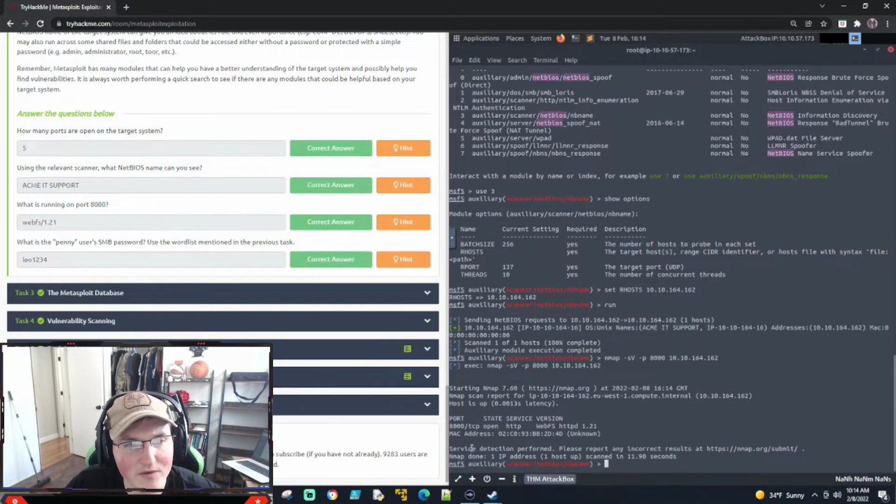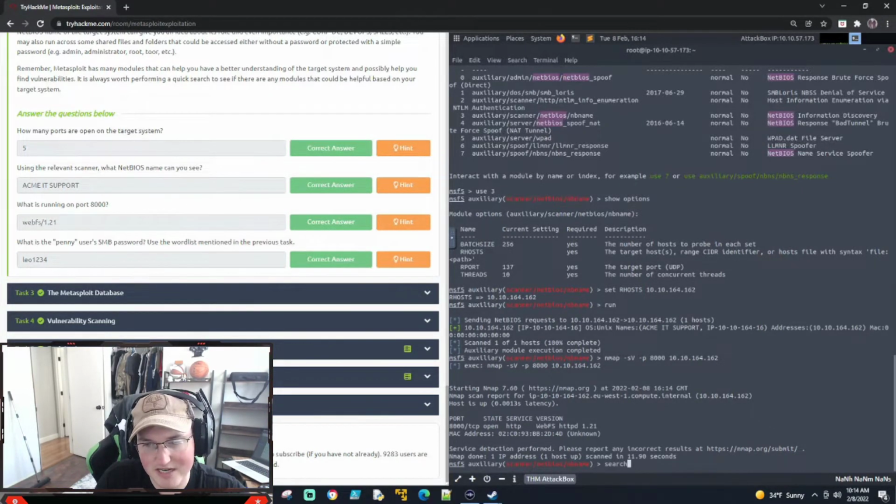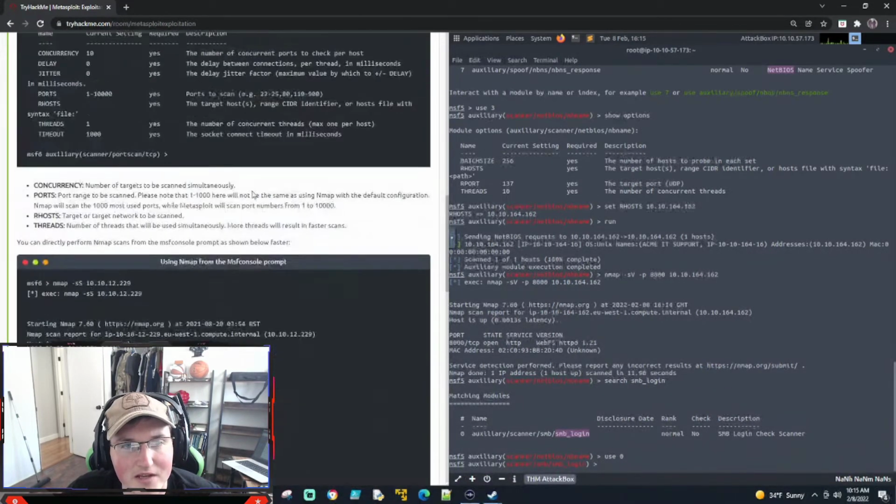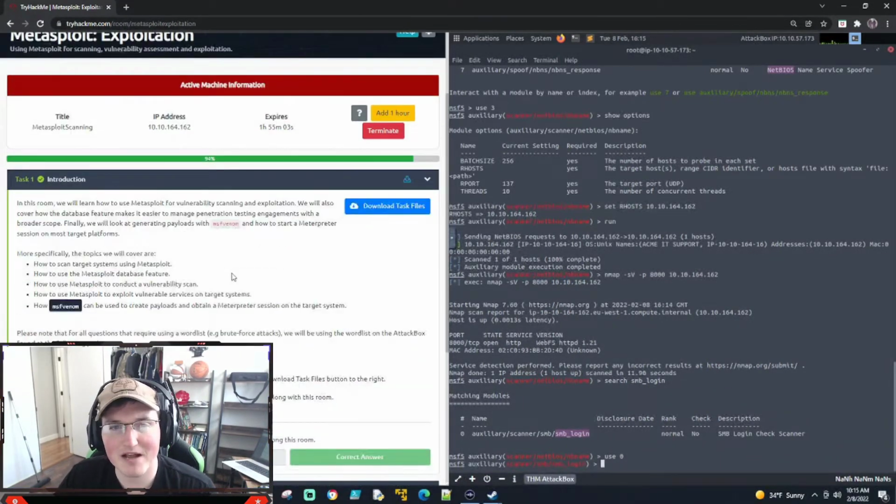Now, here's another one. What is Penny's user SMB password? So you can see it says use the version or the word list mentioned in the previous task. So first thing we're going to do is search SMB login, I believe. There it is. Use 0. All right, so we'll need this file. So one thing I'll recommend, if you're using the attack box, don't download the task file. It's not going to do you any good. They already put it here for you.